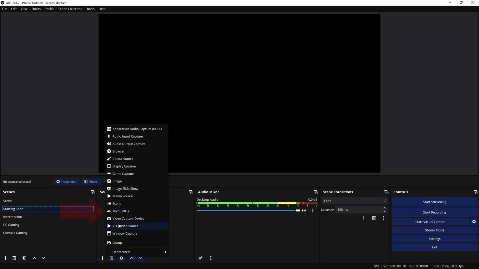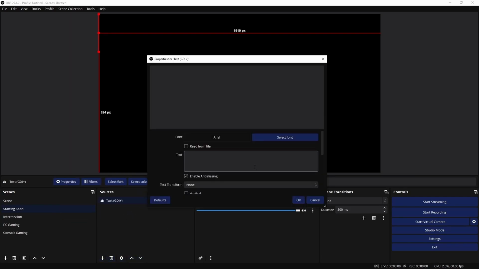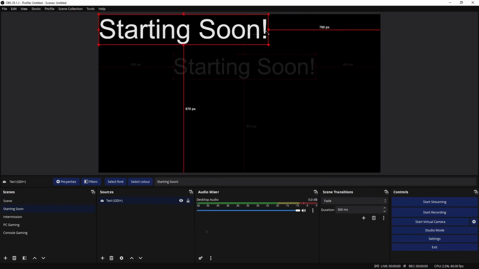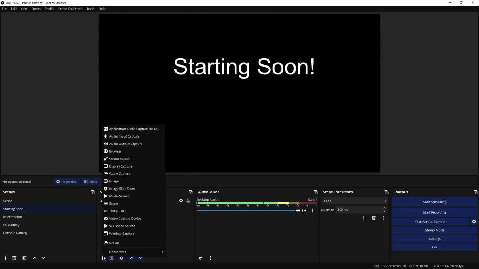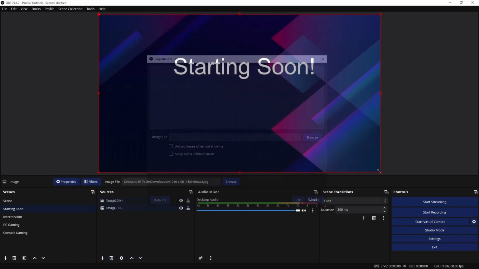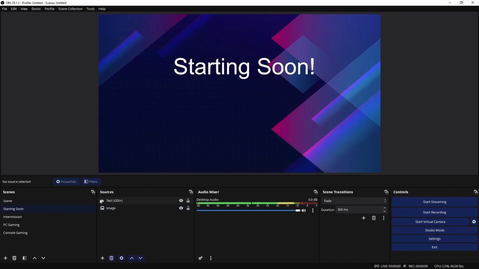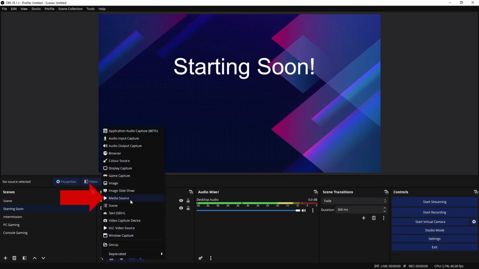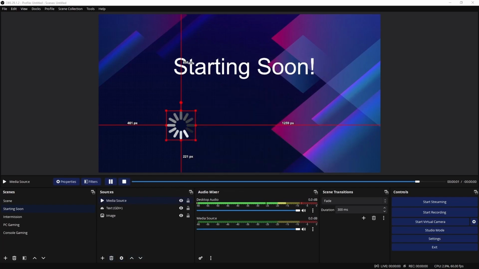If you want to just add some simple text, then you can do that by going into sources and selecting text. If you want to add a nice background image, then you can go into sources and select image. If you wanted to add a GIF or an animation, then you would add that by pressing the plus icon once again and selecting media source and then selecting the appropriate file.